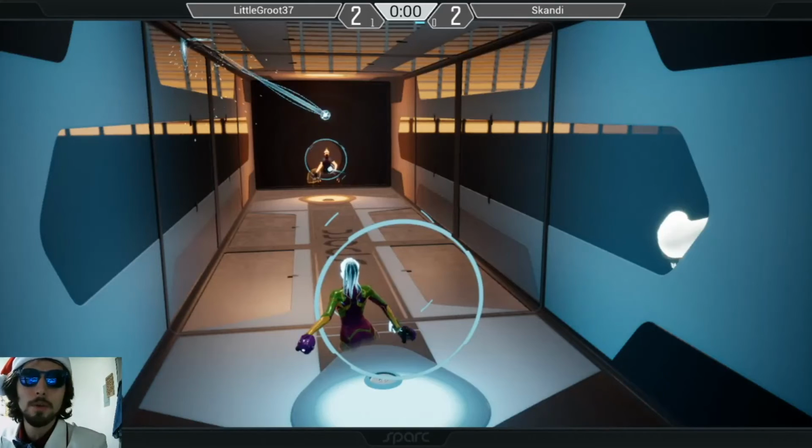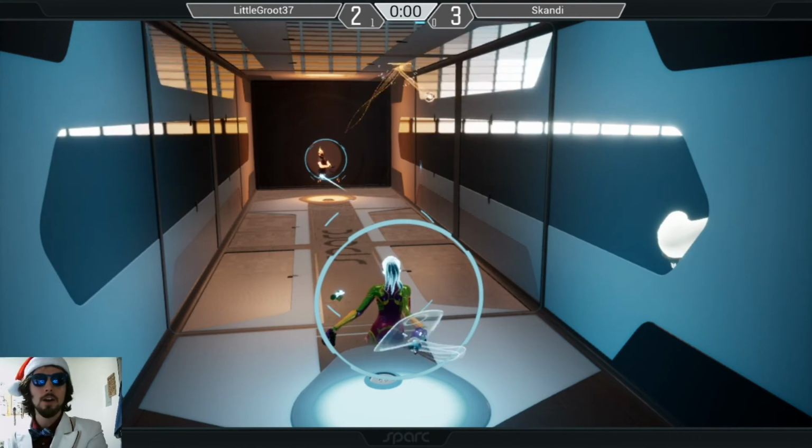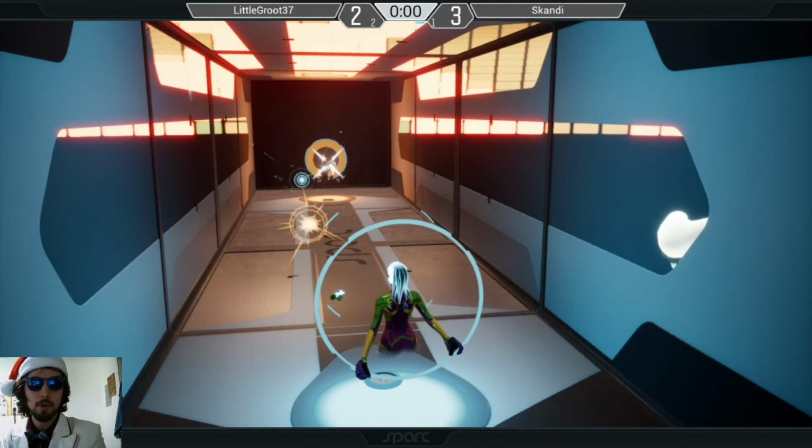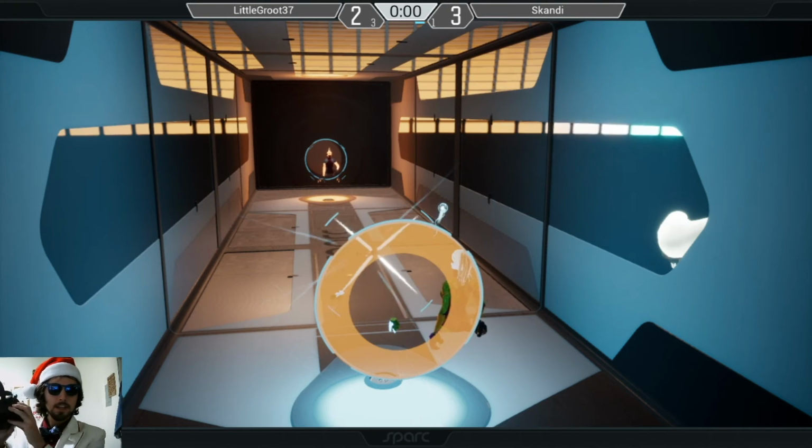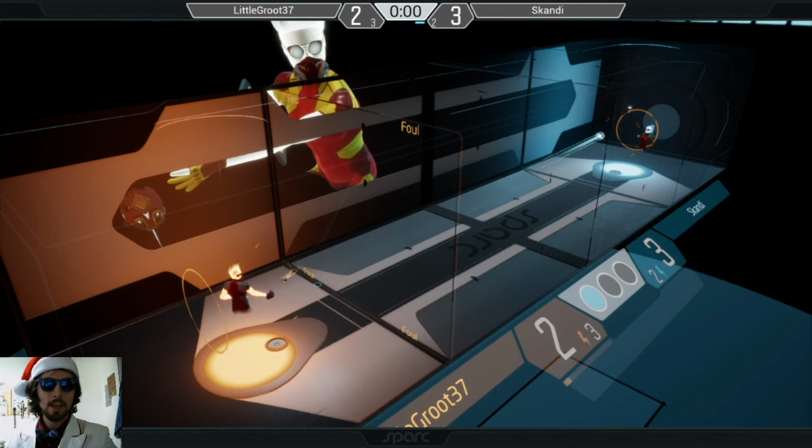Ooh, Little Groot taking first point. Oh! Skandi taking her point right back. Doesn't want none of that.